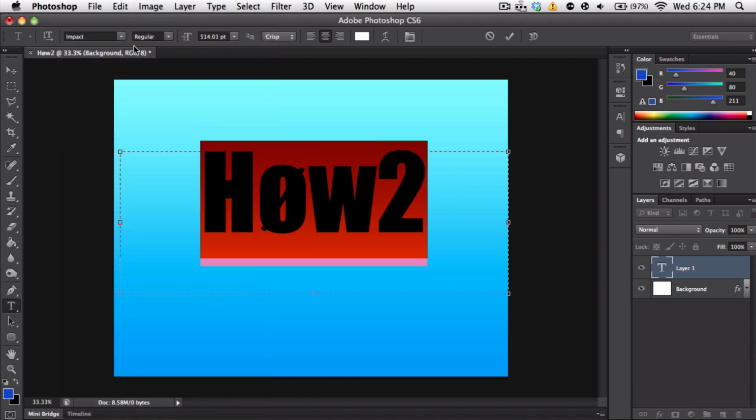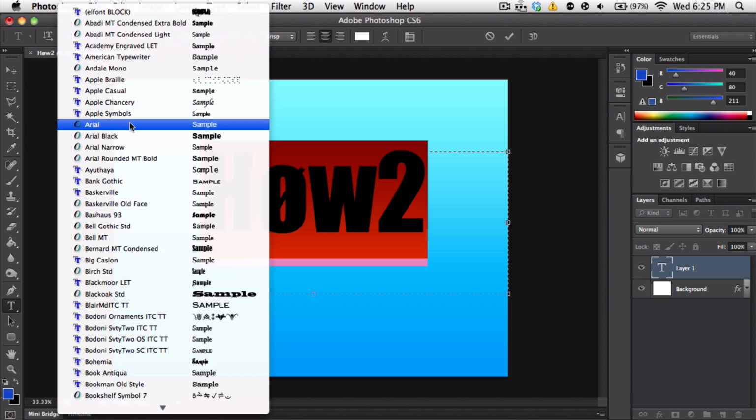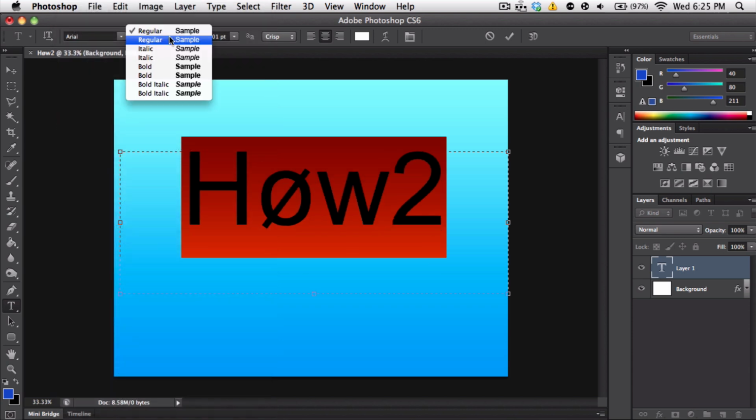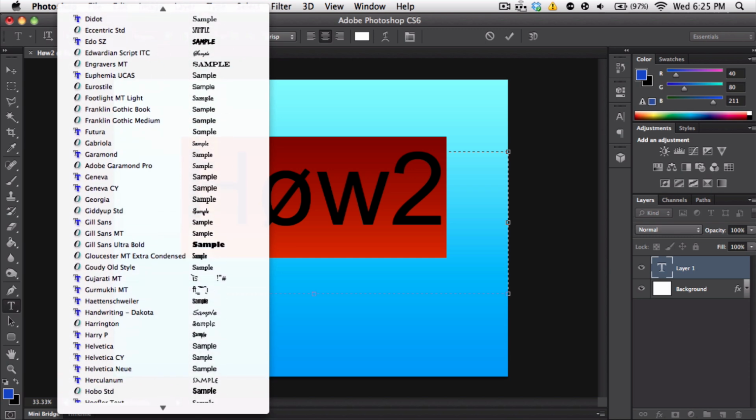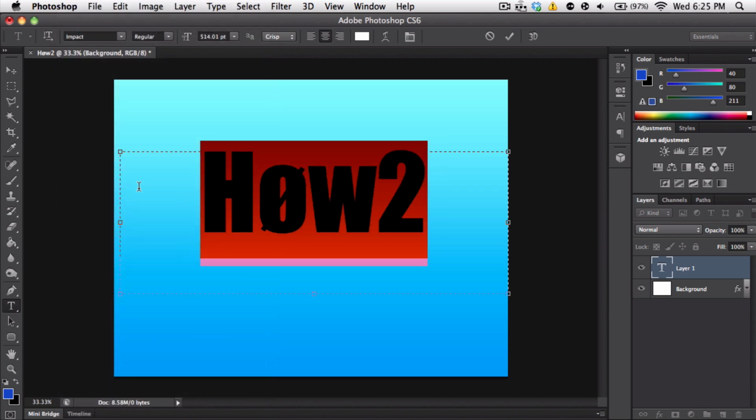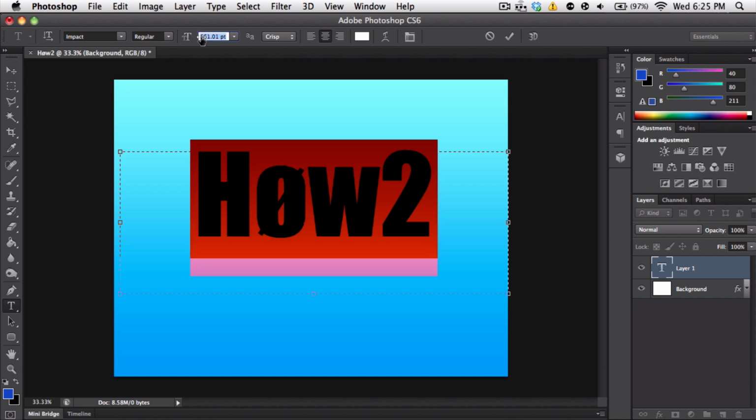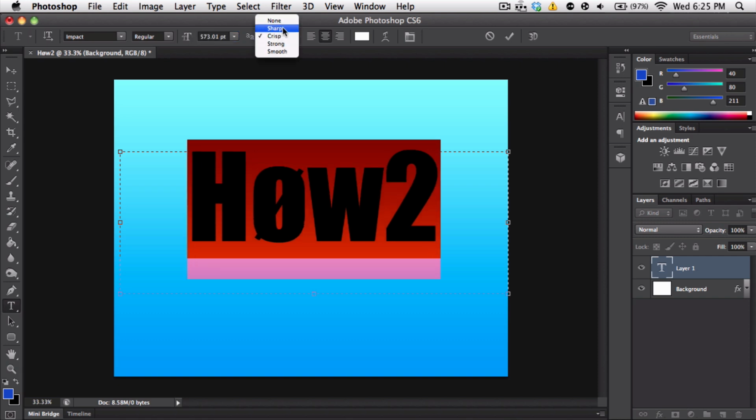When you select it, you can also change it. Impact only has two things you can use, regular and regular. But if we were to select something like Arial, we have regular, we have italic, bold, and bold italic. But I'm just gonna go back to impact, just because it's a nice, solid font. I'm gonna make it a little bit bigger, and we'll switch this to sharp instead of crisp.